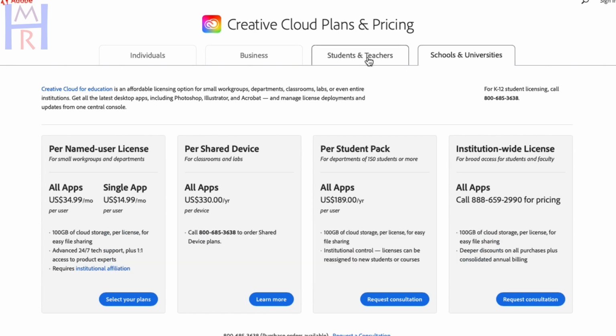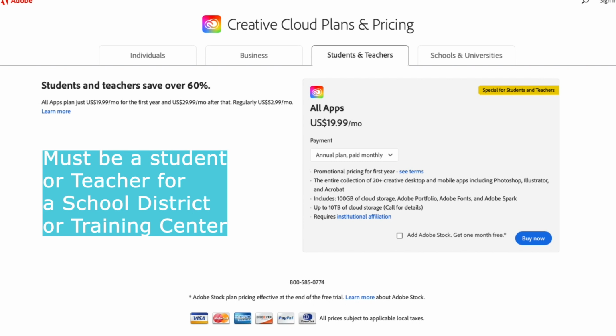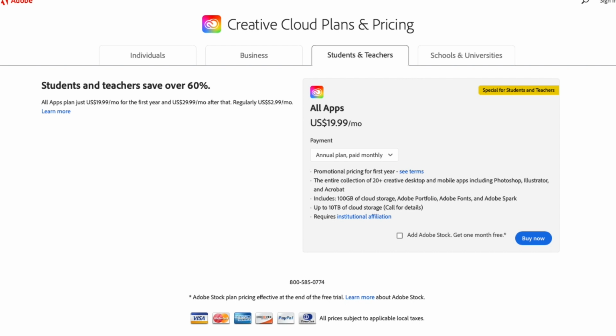Now, under students and teachers, this is the most affordable plan, only $19.99 a month. Now, it might be tempting to select this plan and see if you can get away with it, but you must be a student and teacher at the district. This account is usually set up by the district's tech team. So that leaves us with the last two, which are the most common ones, business and individual.